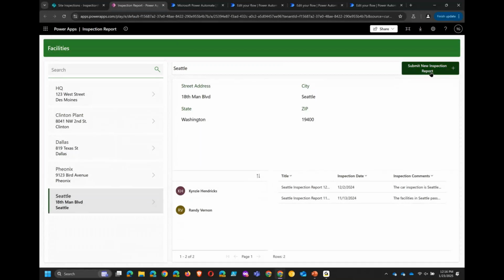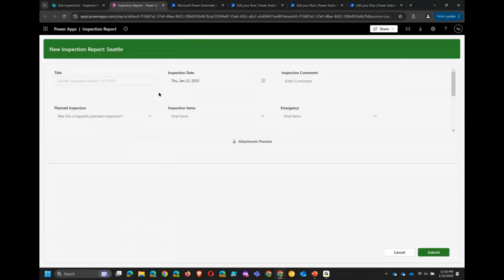So let's say that we're submitting an inspection report here for Seattle. It's already got a few of these pieces of information filled in for me, like it was kind enough to generate the title, and it set the inspection date to today. But what if I was to say, we found some broken windows at the plant. And no, this wasn't really a planned inspection. I just saw it and felt like I needed to let the facilities team know about it.